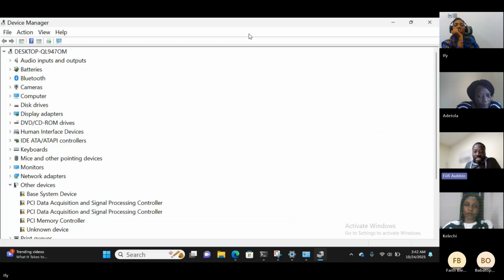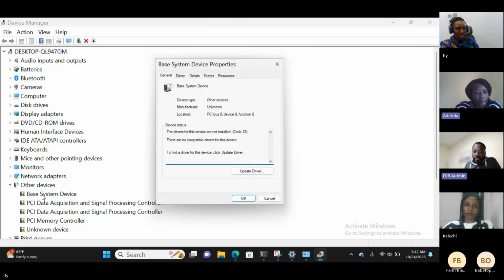So double tap on the base system device because there's a problem with that particular driver. So when you double tap, now we have manufacturer is unknown. So let's go to, there are no compatible drivers for this device. So we don't have that. So let's go to the driver tab at the top. Then I'll teach you how to get it. Go to the driver at the top. The tab, there is a tab.